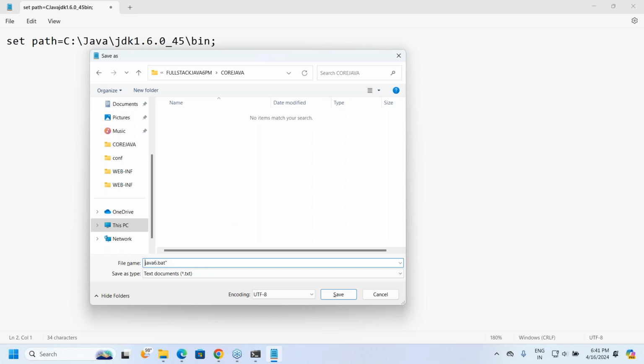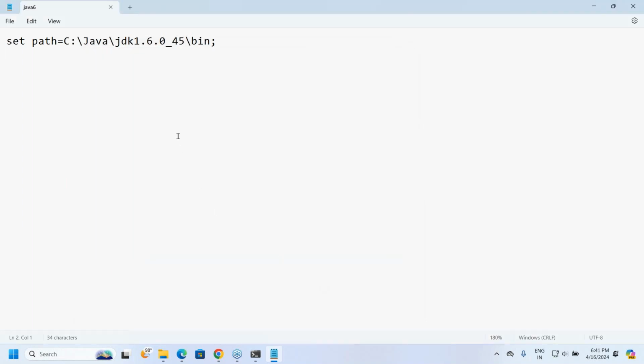While providing Java 6.bat, use double quotations. Why are we using double quotations? Let me give an example. If you don't use double quotations for the file name, the default .txt extension will come. But which extension do I require? The .bat extension. To avoid the default .txt extension, use double quotations. If you use double quotations, we get only Java 6.bat. Click on the save button. Now this is saved, for the Java 6.bat.